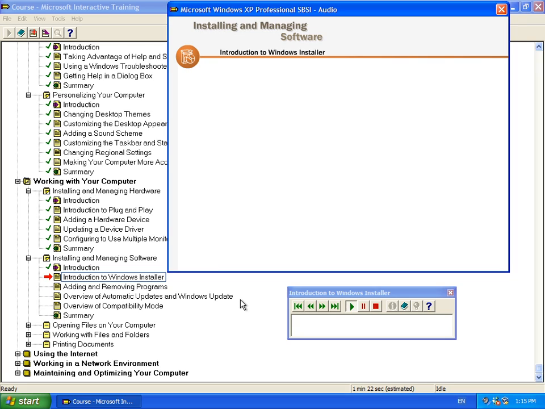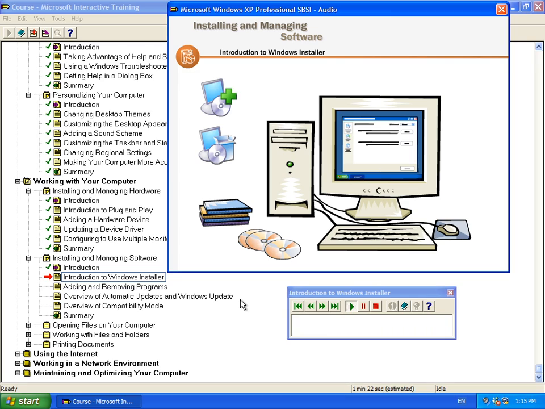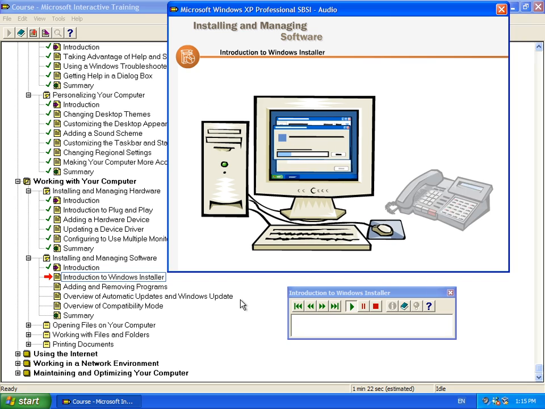Introduction to Windows Installer. Windows Installer manages both the installation and removal of software by applying a group of setup rules during the installation process. These setup rules also define the configuration of the installed program. In addition, if you're interrupted during installation, Windows Installer enables you to cancel and continue from the same point later.